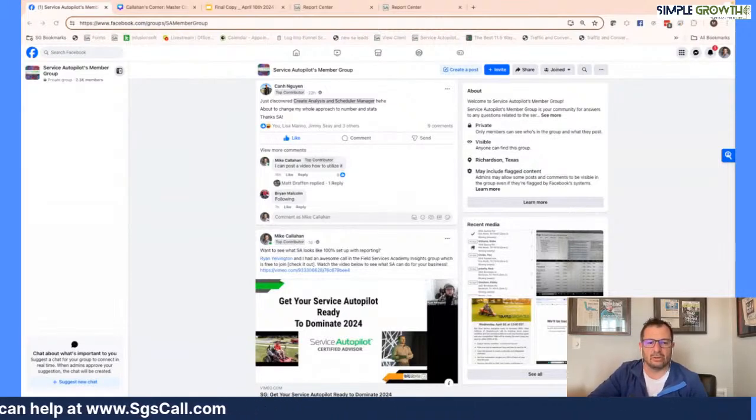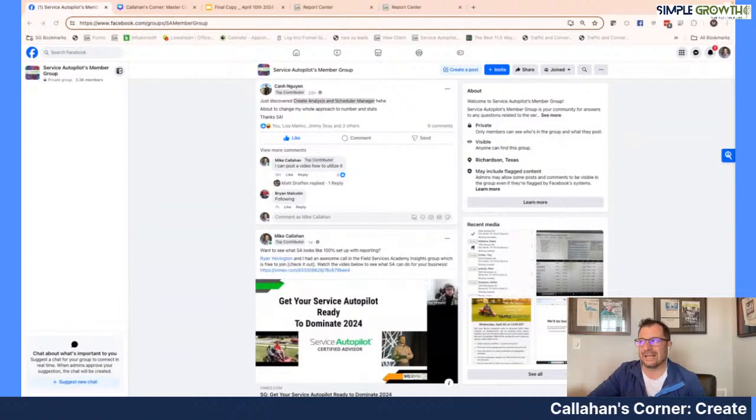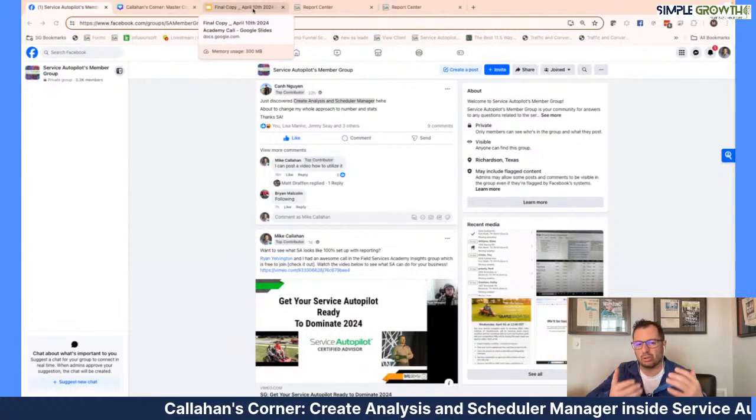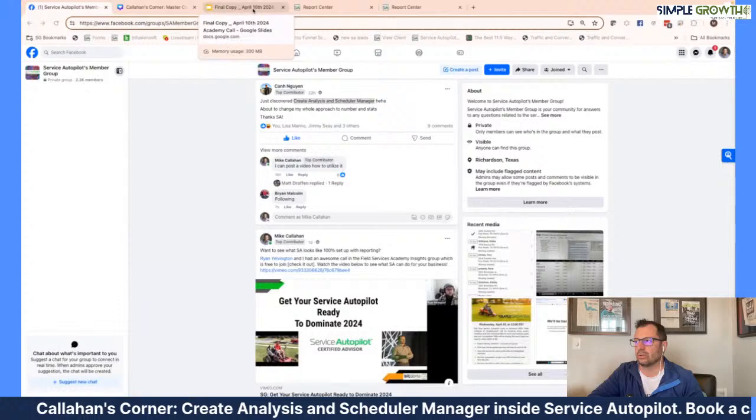This happened with the new advanced reporting, the third-party bolt-on with Logi. So what I'm going to do is open it up in normal fashion and show you how to actually utilize this inside Service Autopilot. Before I do that, I want to put some context on the power of the reports that can be driven through the analysis and the actual scheduler.